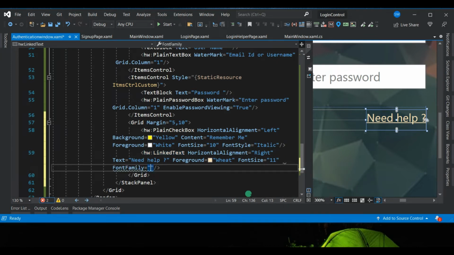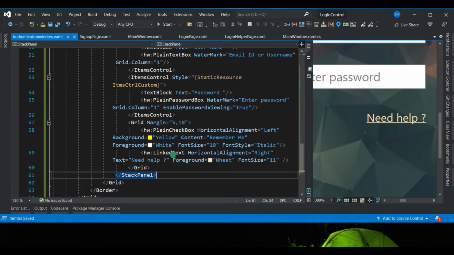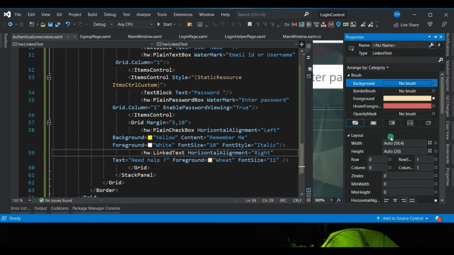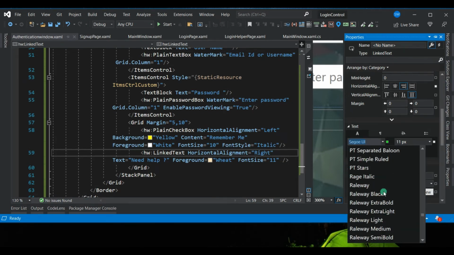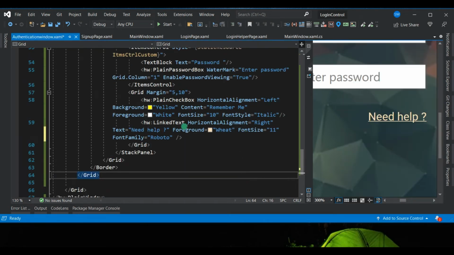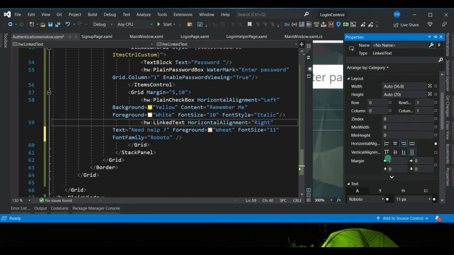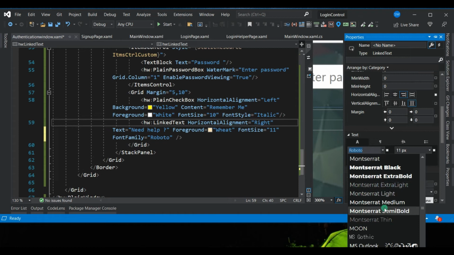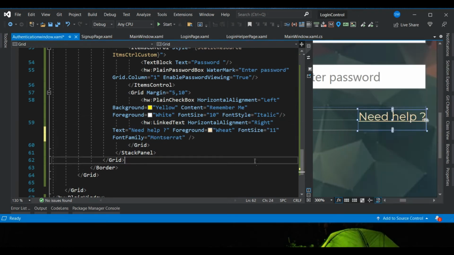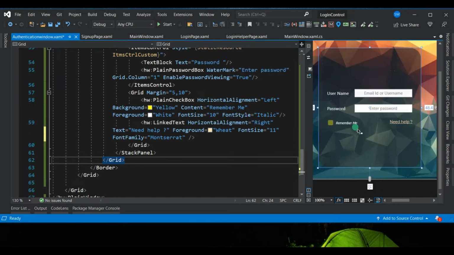Font family is... Let's see what are the font families we have before we add them. Linked text properties, text font family. I will use Roboto, which didn't make any difference at all. So Montserrat will make sense. Montserrat. Okay, Montserrat need help. So when someone presses this, we open up the helper window.